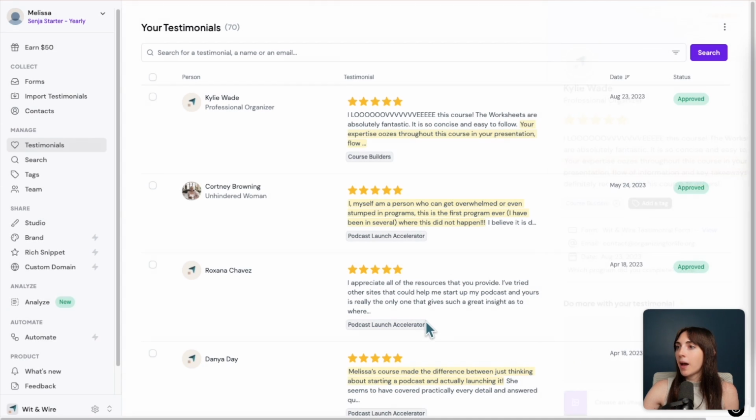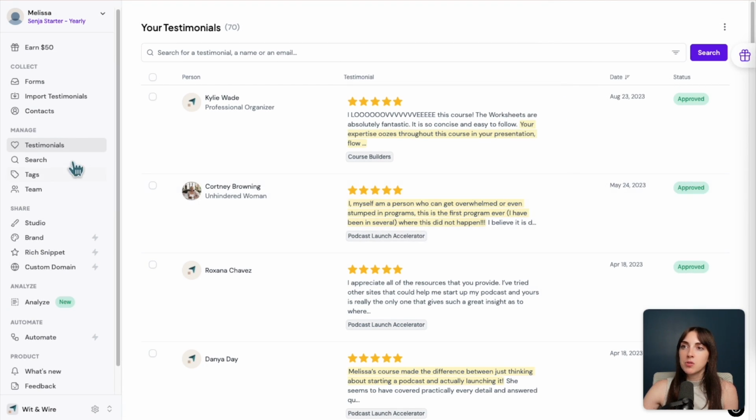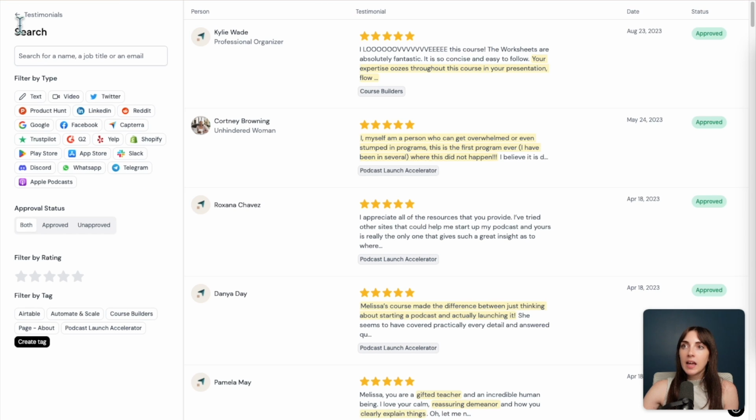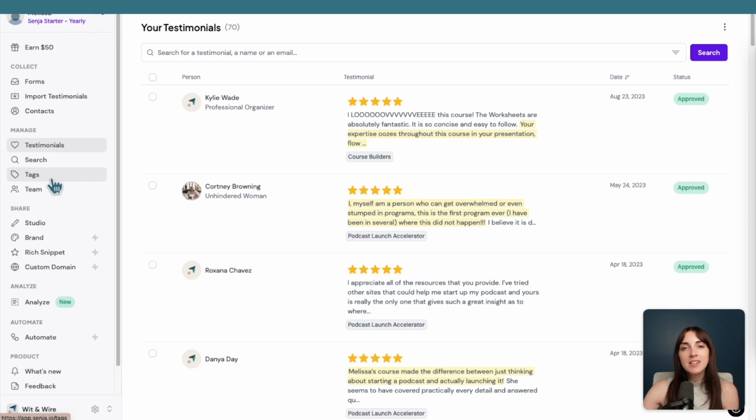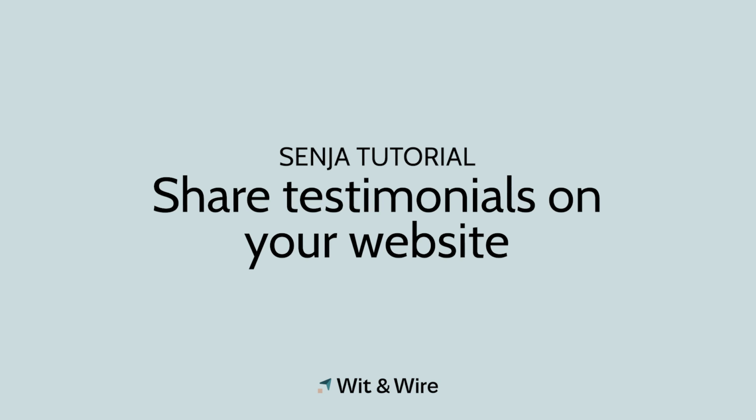I'm going to head back over here and then just let you know you can also do more advanced searching here on the side, and you can also take a look at all of your tags on the left. Up next, let's create a shareable widget.